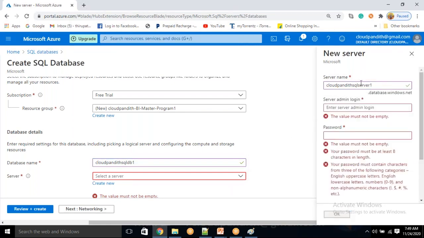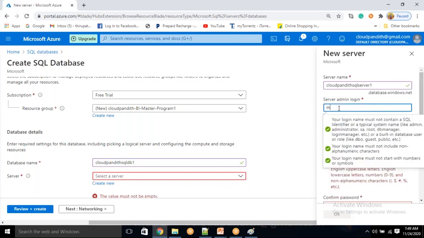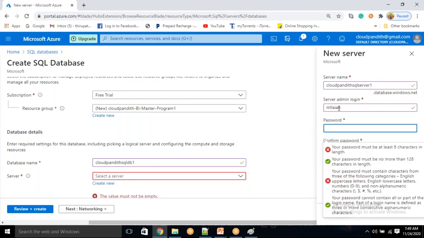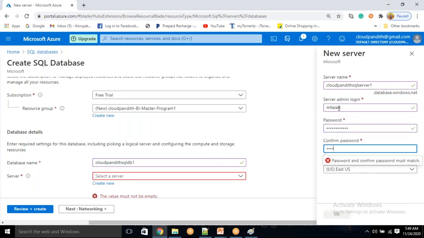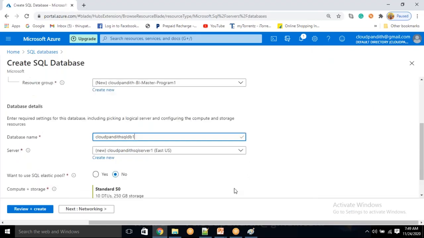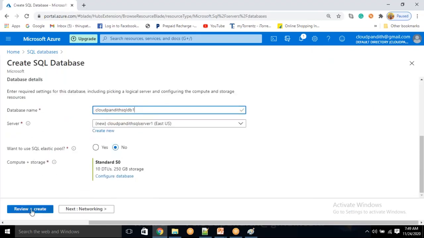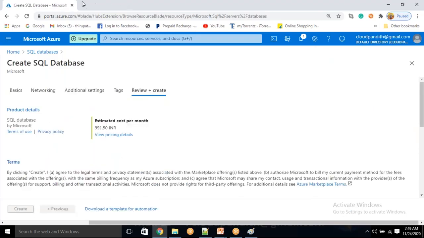Okay, see everything I'm creating here. Cloud Fund SQL DB1, Cloud Fund SQL Server 1, and let me enter the username here. Password, confirm password, click OK. Come down. So all these things we discussed, click review plus create.